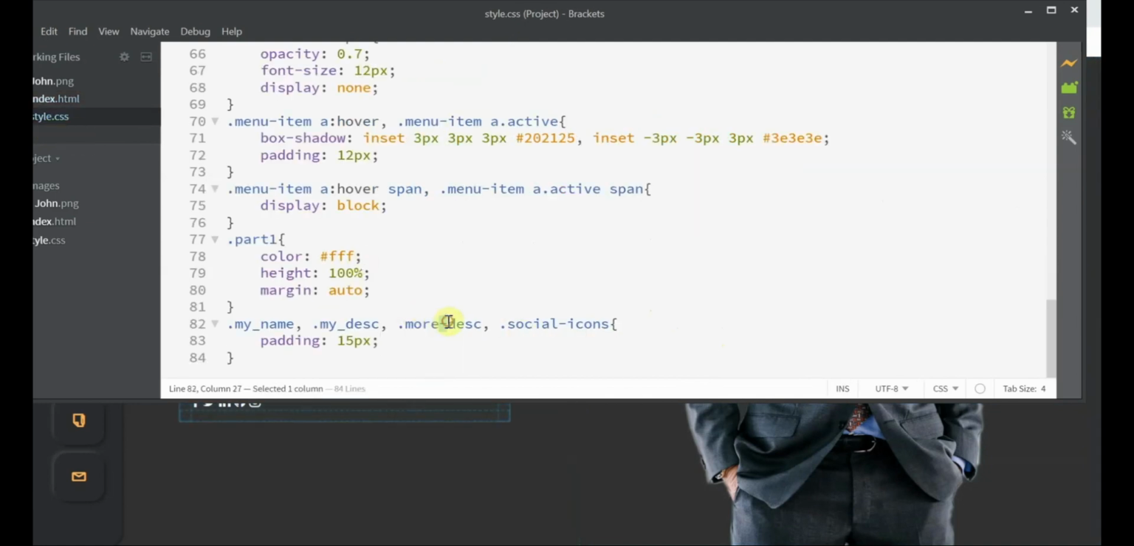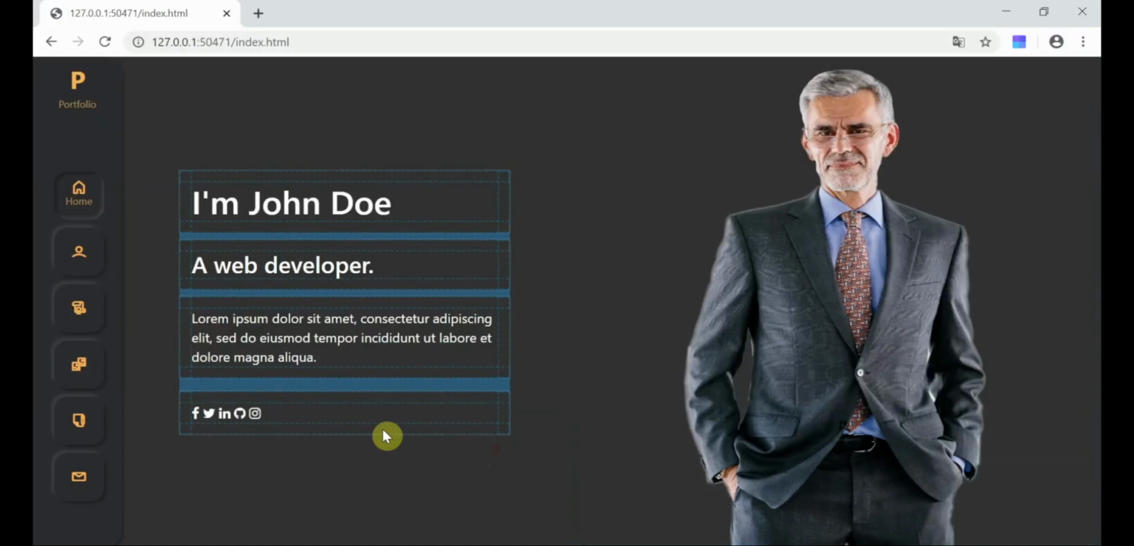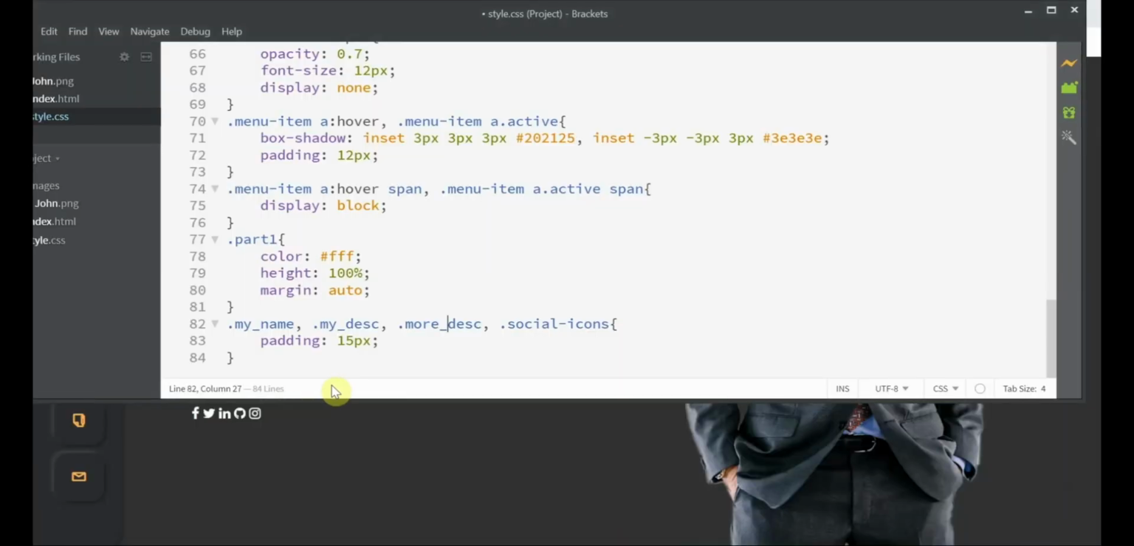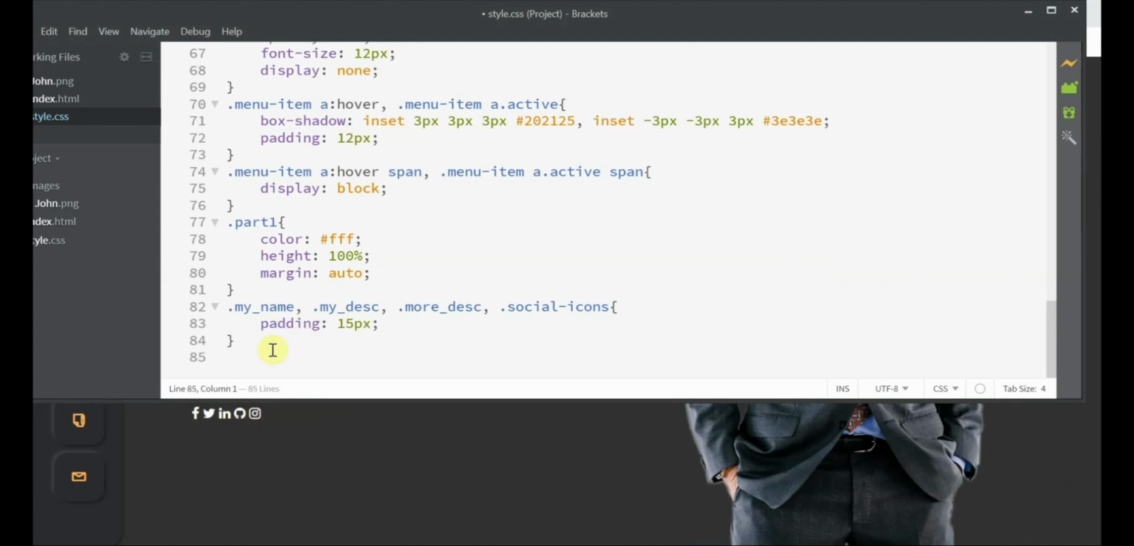Sorry, I've given the class name wrong for the board description, that's why it's not applied. Now this applied to all the elements. Right. Now let's style these social icons. You can see the icons right here, so let's go ahead and style them.